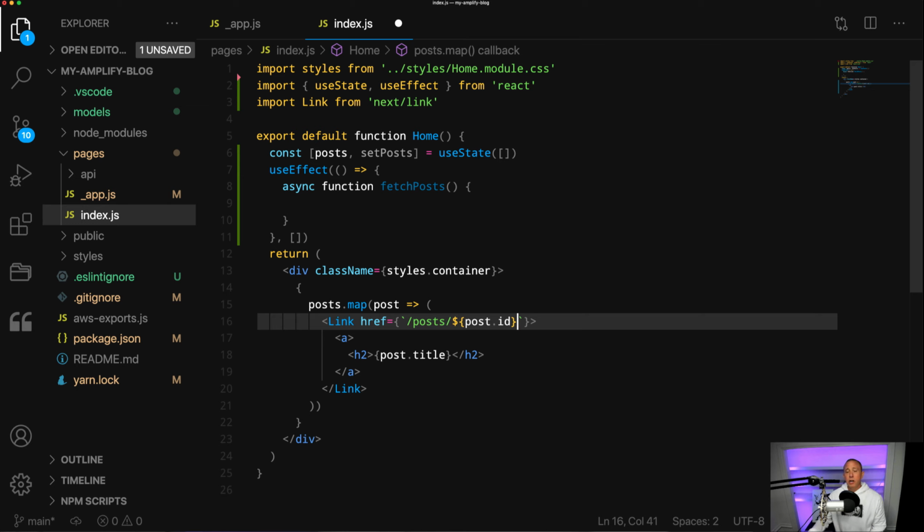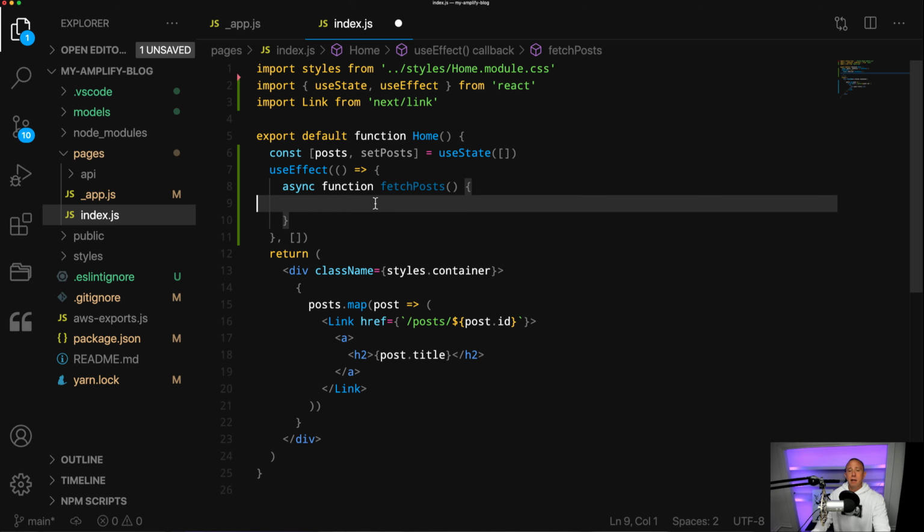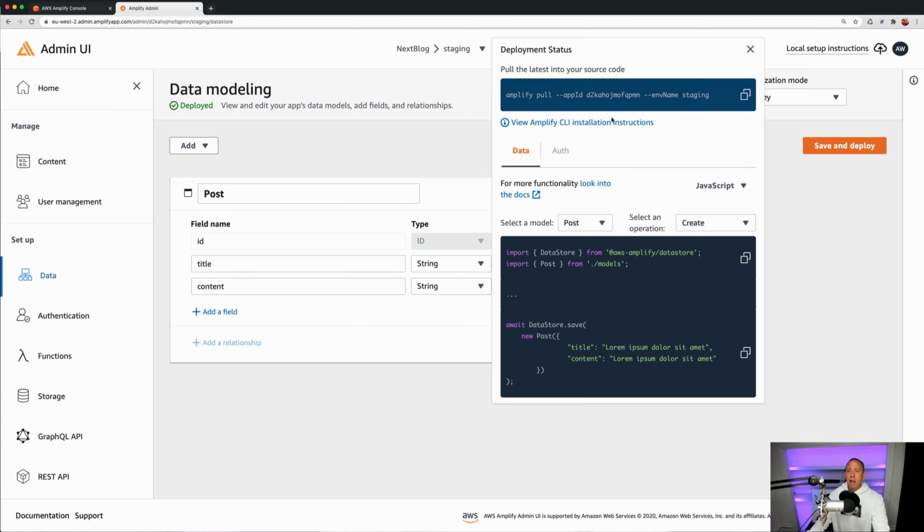And of course, we don't have this post directory. We don't have this file yet. We're going to be creating that in just a moment. But we're kind of just setting up the main list of posts. So to fetch these posts, let's go back into the Amplify admin.